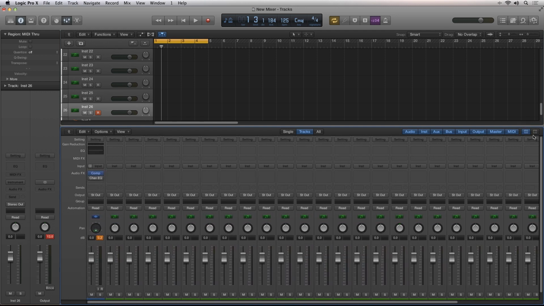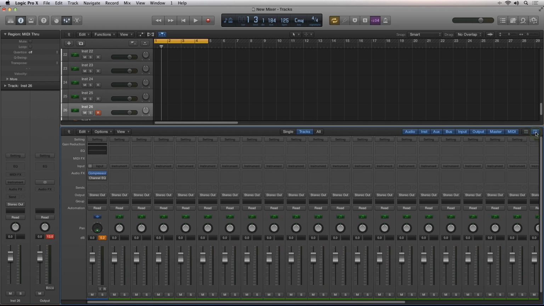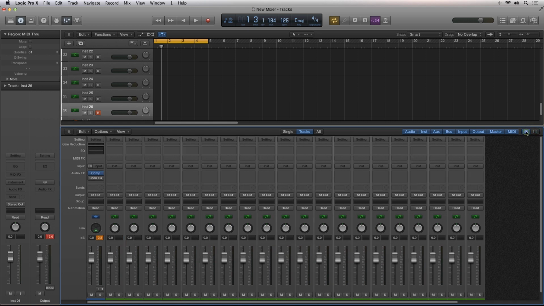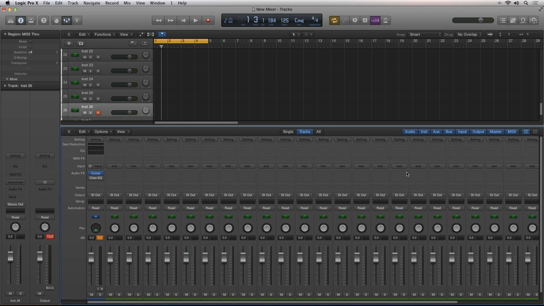The newly designed mixer inside of Logic Pro 10 is just one area that has been greatly improved to both speed up your workflow and make it easier than ever to get that mix you're after.